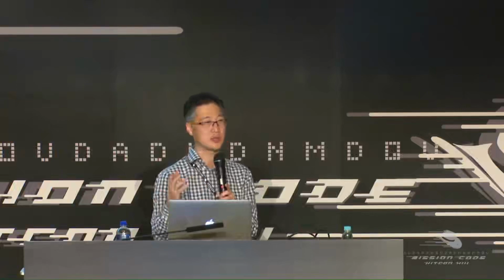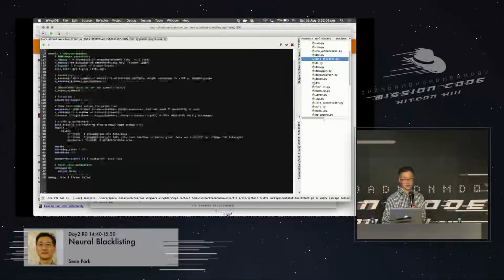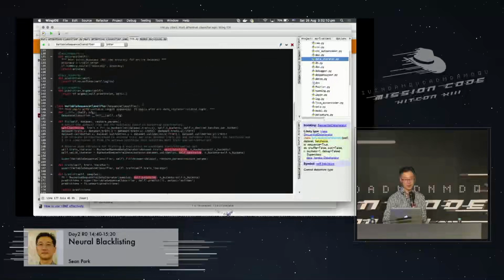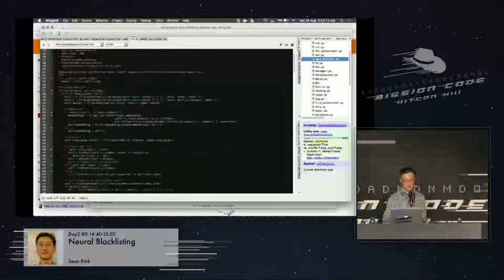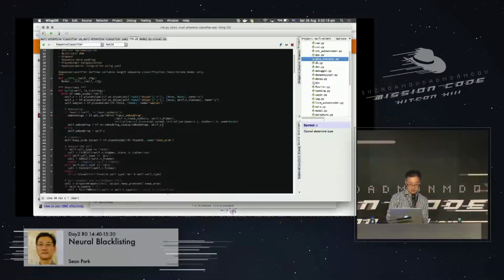Well, I'm not showing the entire code, because of the copyright issue, I guess. So here, that's one line. It's hard to see. I'm going to copy that.